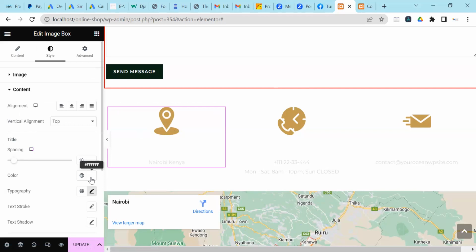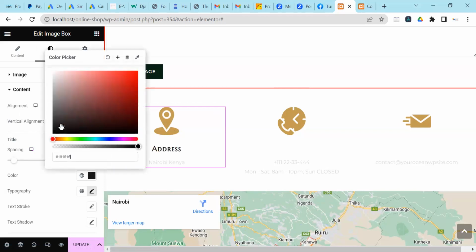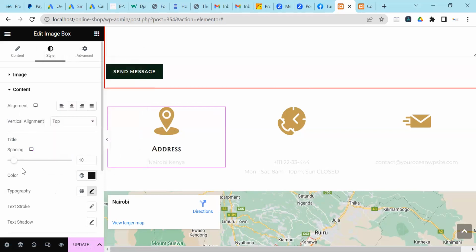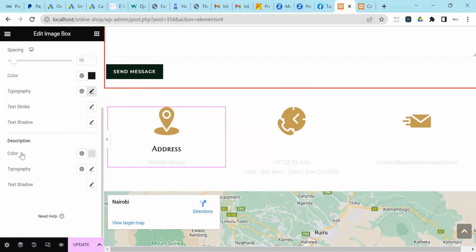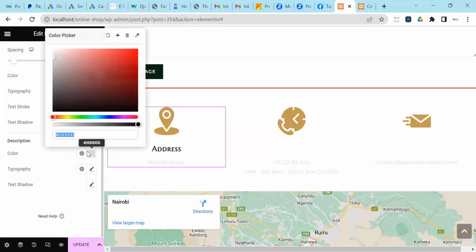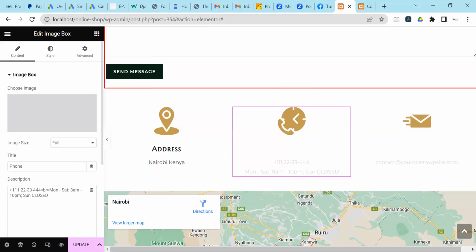Title color should be black. Yes. Content description. Yeah. Color, I want it to be black too. We move to the second box or the second column. It's just the same thing.